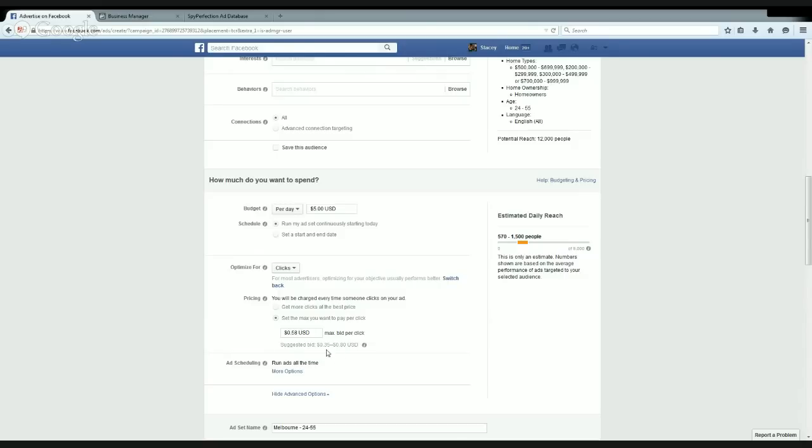But anyways, I usually like to bid a few cents over what they're suggesting. So I usually would go about 2 to 3 cents over, just to get my ad out there. This is the maximum I'm willing to pay for a click. It doesn't mean it would cost me this much. It may cost me less, but if someone came in and did the same type of ad and bid 61 cents, their ad would be shown before my ad. So if I'm the highest bidder, my ad will be shown first.